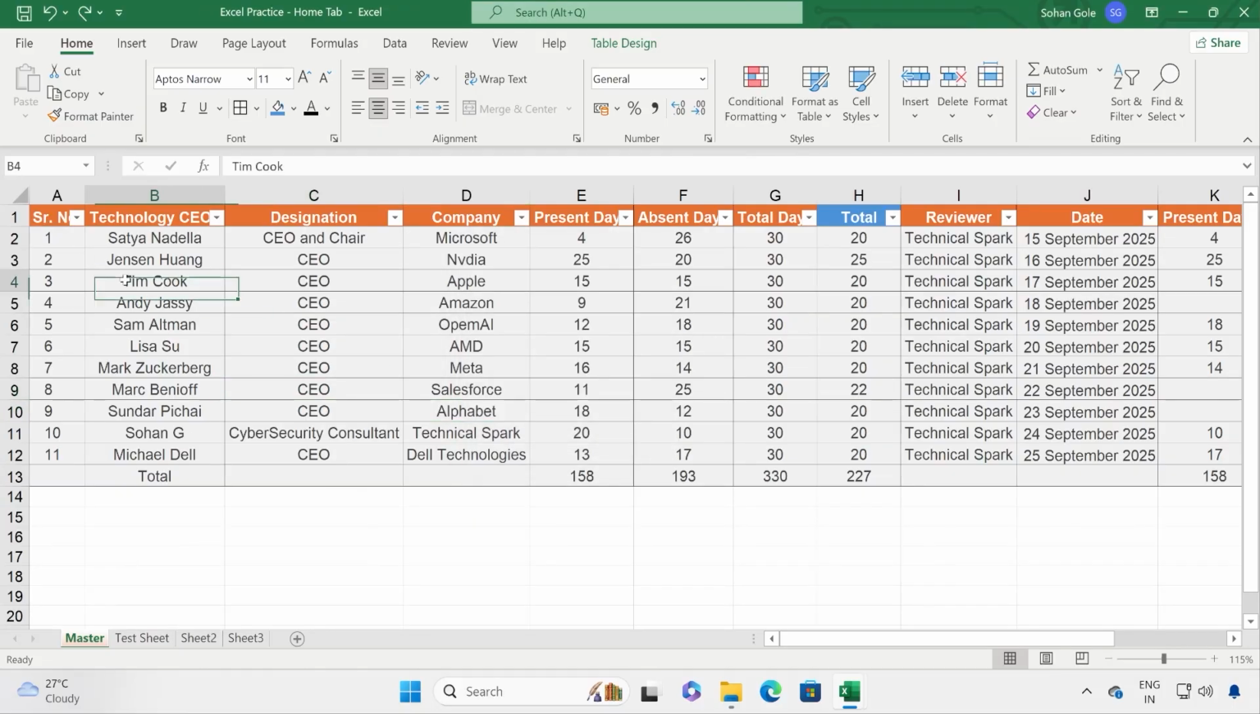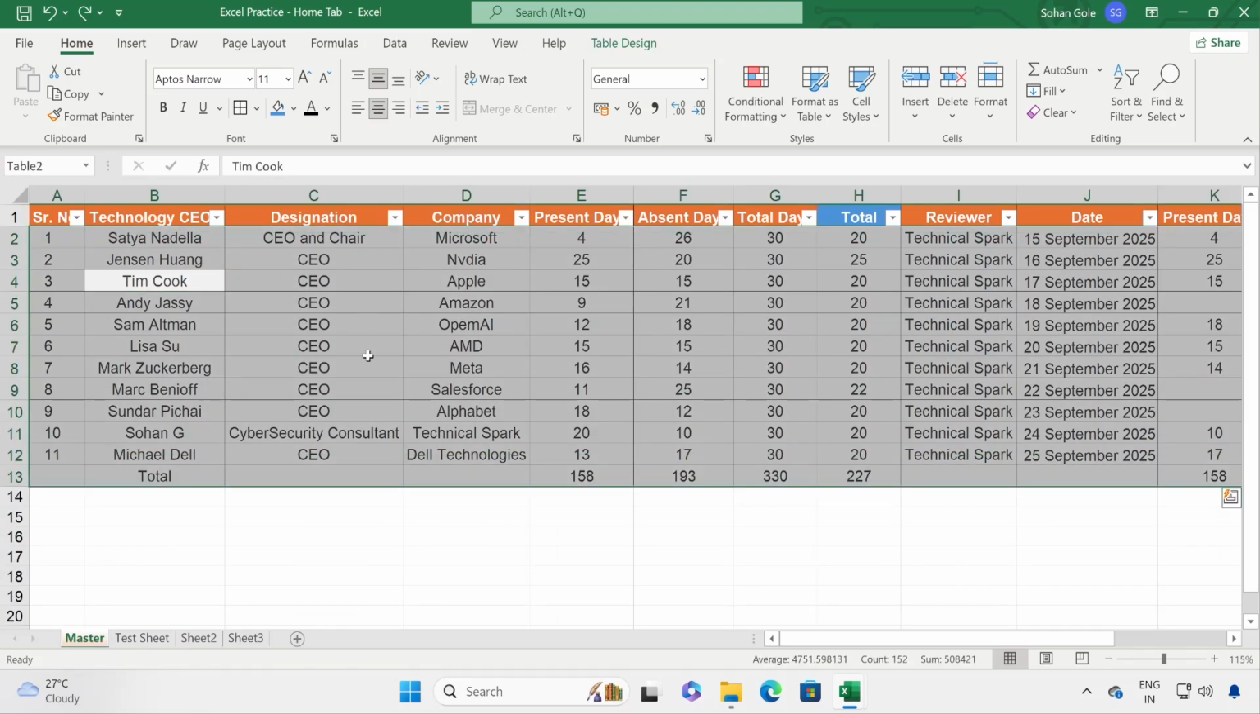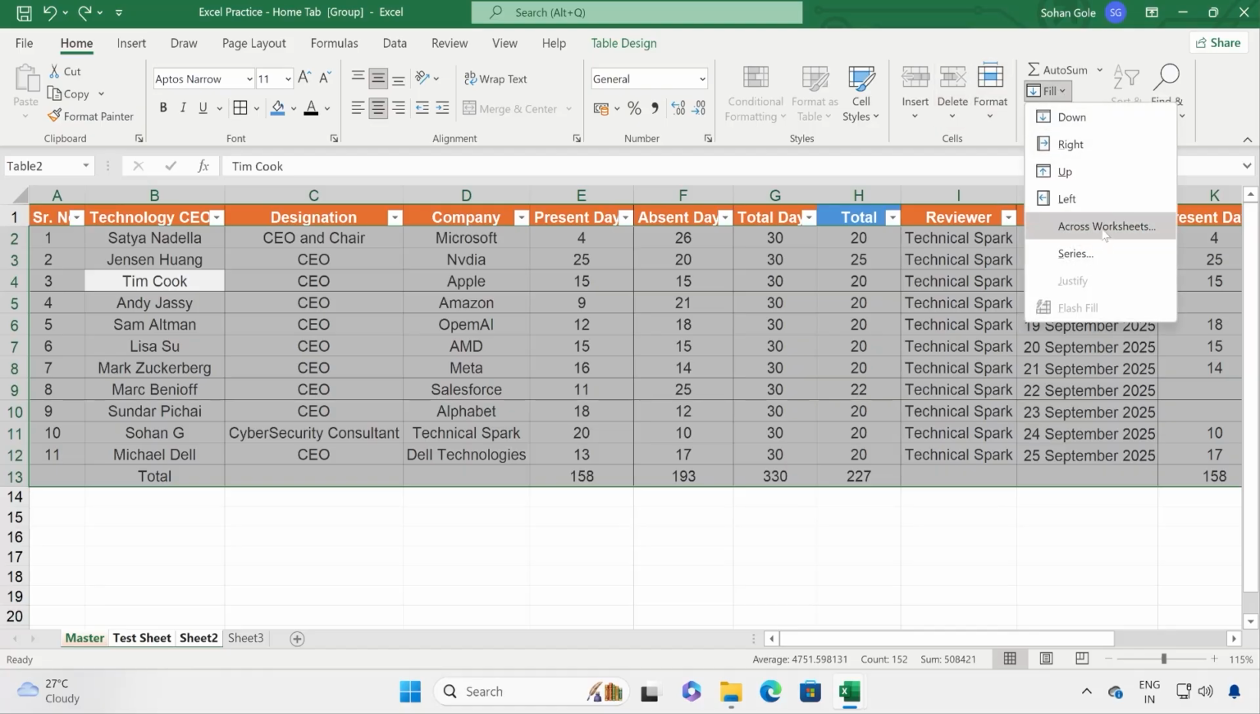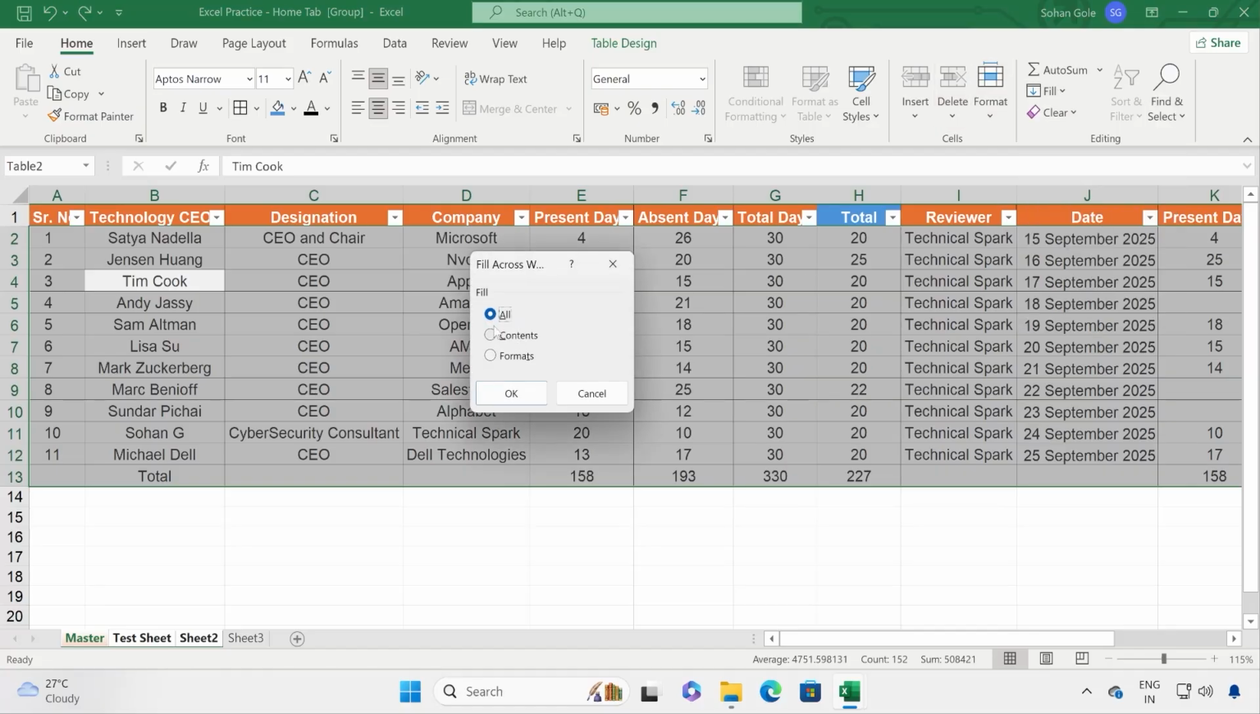So how exactly can we do that? We have to select the data which is available in our master sheet. Then we choose the test sheet and sheet 2 by pressing the Control button. So I have selected a total of 3 sheets. One is master, and I would like to replicate the same into sheet 2 and the test sheet. Now we'll simply go to fill, across worksheets. What exactly would you like to copy? Let's say I would like to copy only contents. Now let's click on OK.